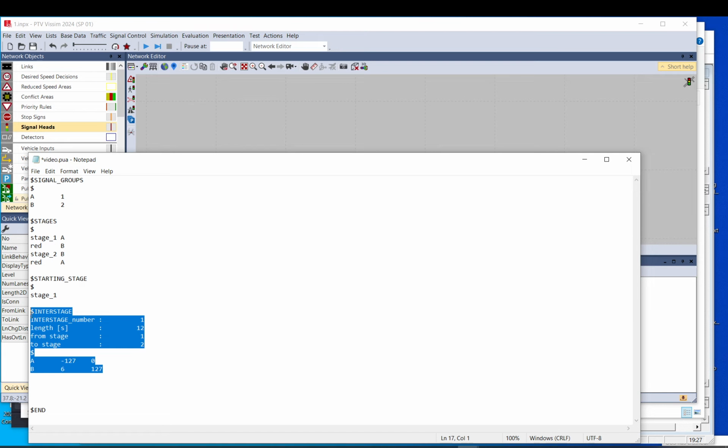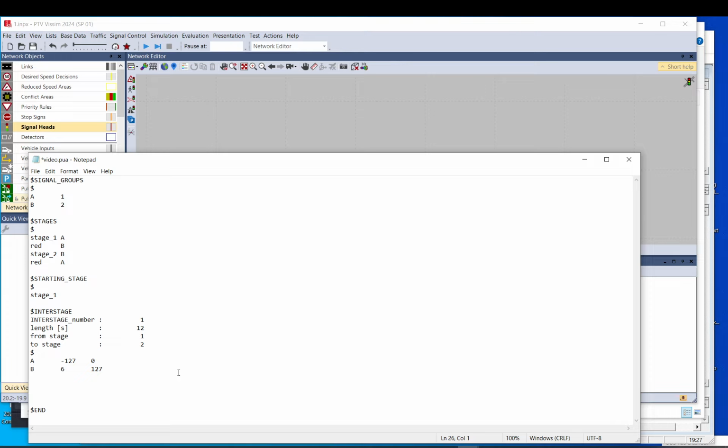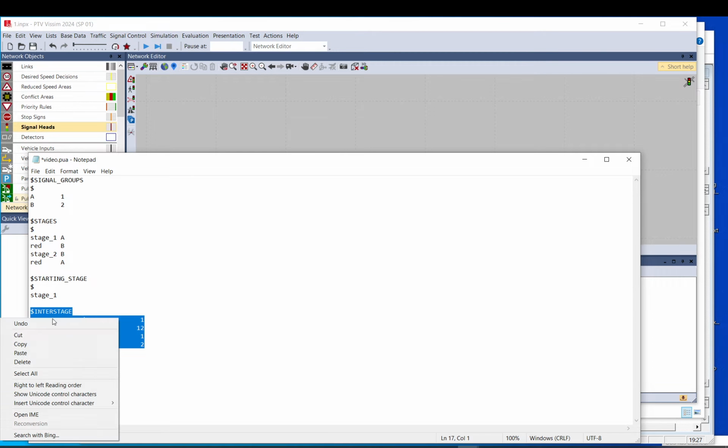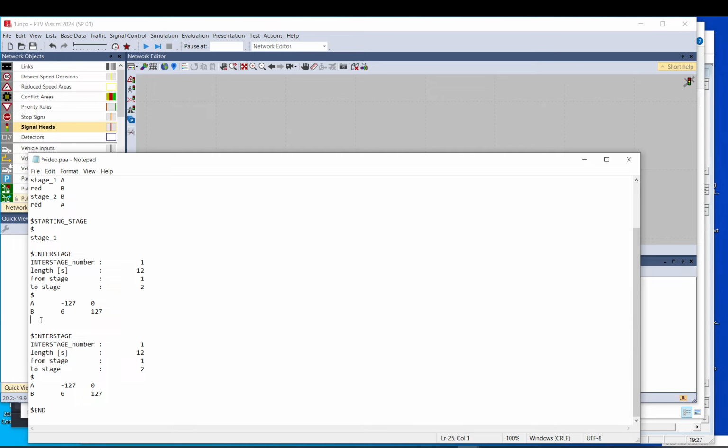We need to create more interstages because we have already created one where it goes from stage 1 to stage 2, but we also want an interstage when it goes back from stage 2 to stage 1. So what I do, copy and paste. You can leave out as many rows as you want. So this is going to be interstage number 2. I'm going to give the length as 12. We will go from stage 2 to stage 1.